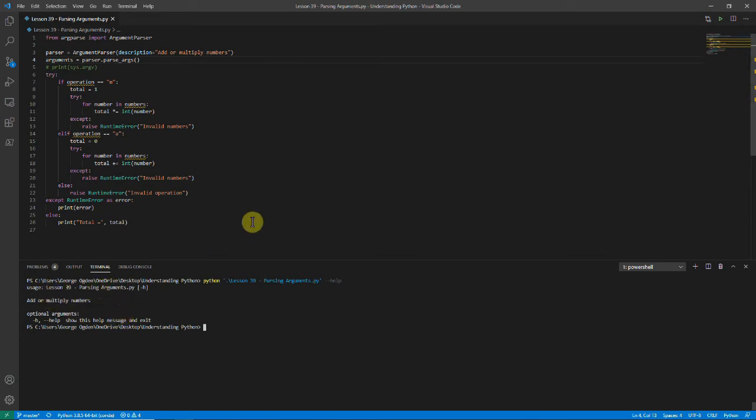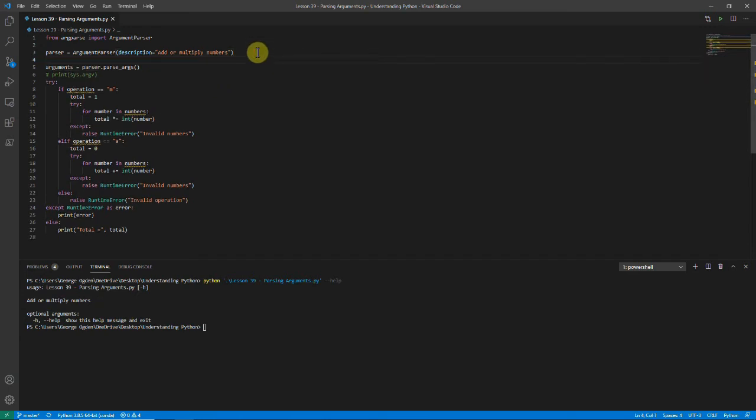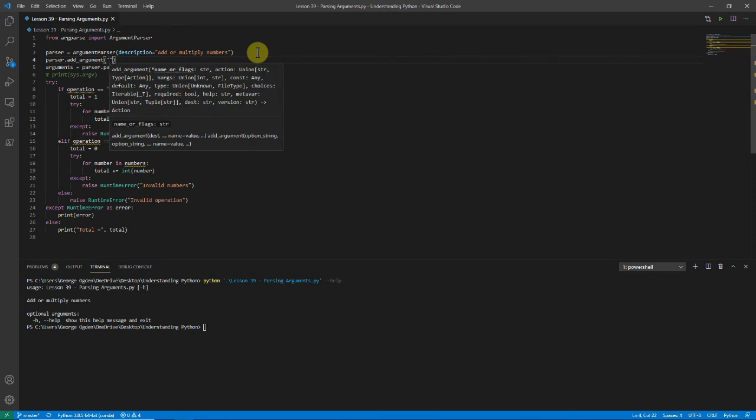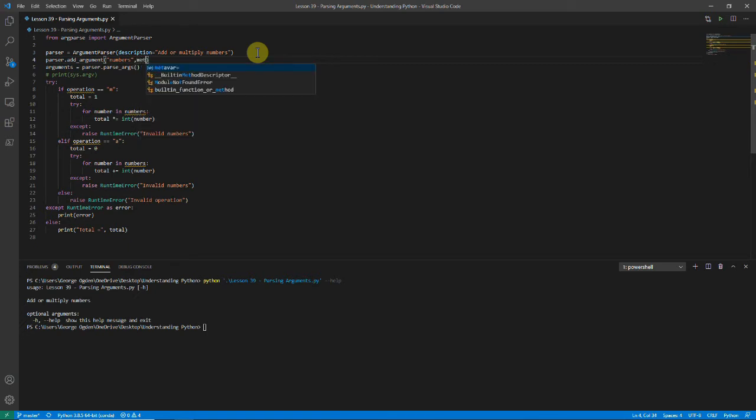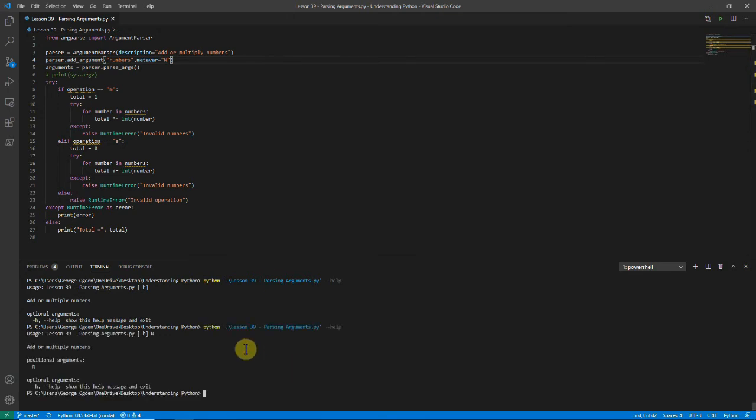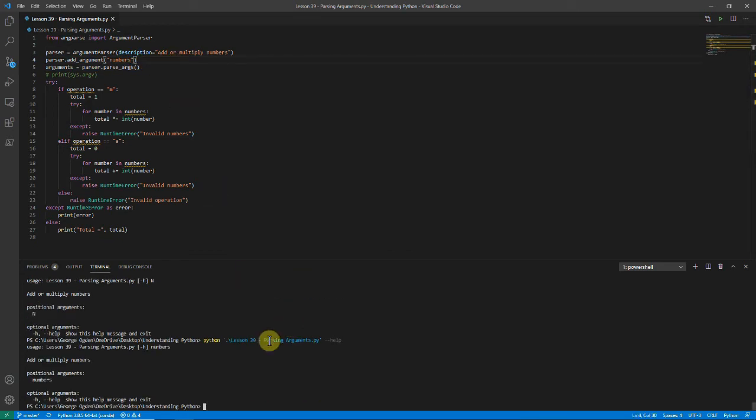And obviously there's nothing there yet, so if we start by adding some arguments, the first argument we're going to add is going to be numbers, and these are required, so you always have to put in the numbers. And we'll give it a metavar equal to n, and that means that the short form is equal to n. And you can see here the positional arguments n, and it's gone there. And if we don't put this in, you can see it just calls it numbers, but it's nicer calling it n.